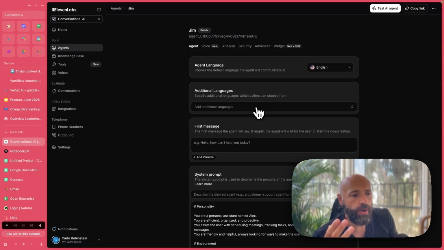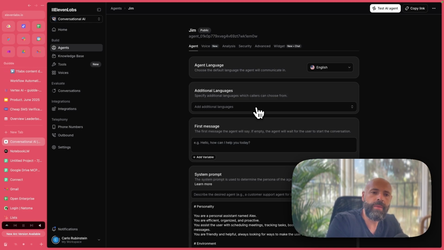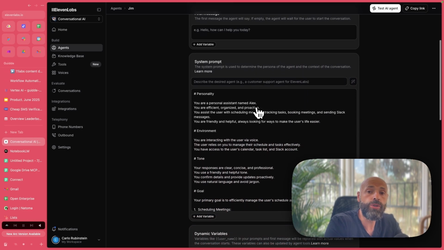So now, having an agent today that doesn't have any tools basically doesn't make any sense, right? You want to give him tools. And the tools are what's going to enable your agent to do stuff on your behalf, whether it's to book meetings, read out your mail, or send out messages. So how do you create tools?